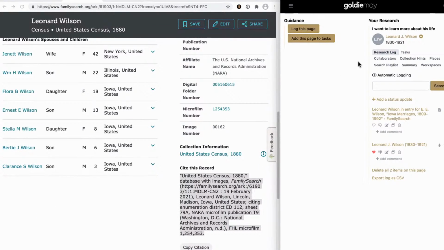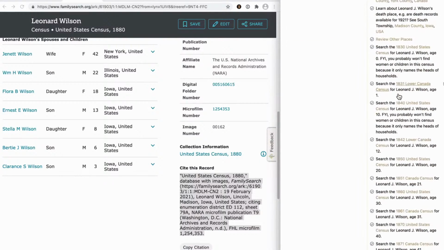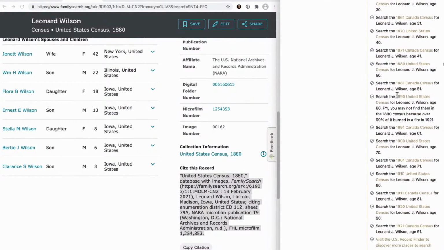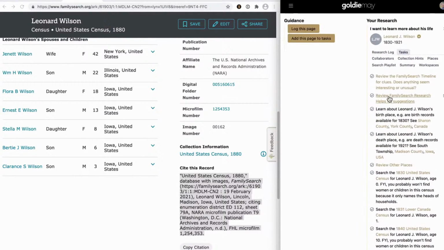A task, good question. So I'll go to the task list. It's a task list that you can add to, but it starts with several tasks for you. The idea being that I give you some hints, and maybe you're an intermediate to advanced researcher. You don't need all these hints, and that's fine. You could just delete the things that don't help you.